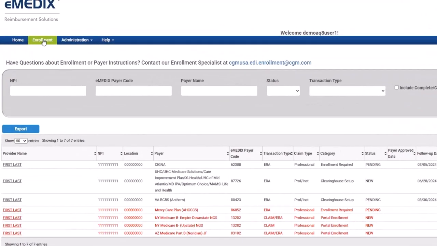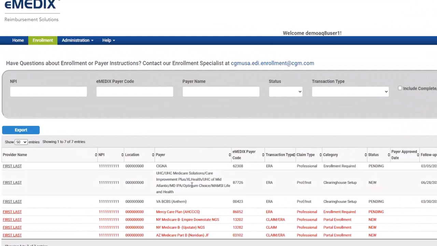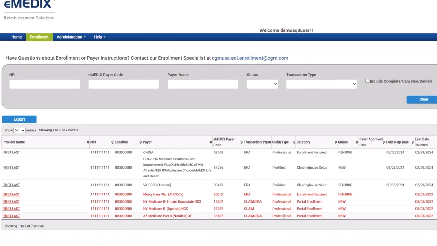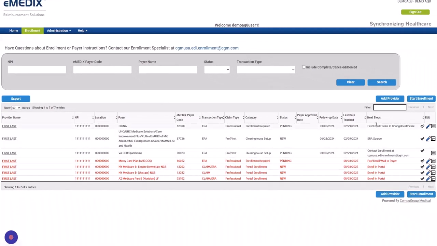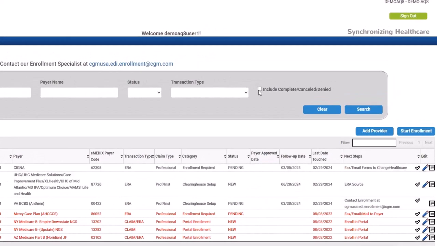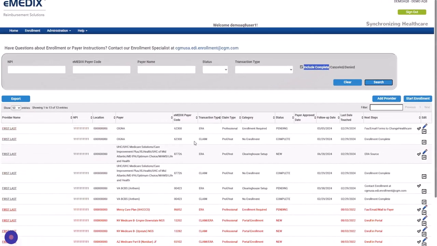Your next step, when you click on the enrollment tab, it's going to load your list of enrollment forms here. And I'm going to show you how to complete these. So you'll notice that some of them are hiding from my list that I have added. That is because the ones that say no enrollment are already marked as complete. And up here in the top right-hand corner, there is a box that you can put a check mark in and hit search. And that'll include all of the ones that are completed, canceled, or denied.